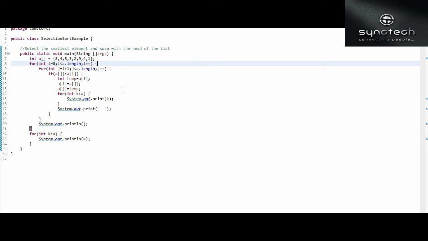Now, as I said earlier, here I took the example of 8 4 5 3 2 9 4 1. So first, 8 is the first element, and it will be compared with all the other elements like 4, 5, 3, 2, 9, 4, 1. As you can see, 2 is the minimum element.